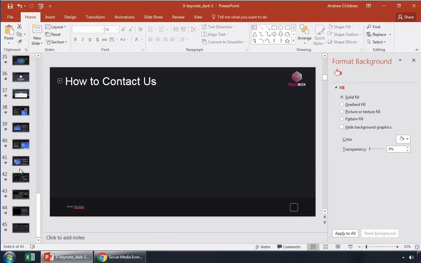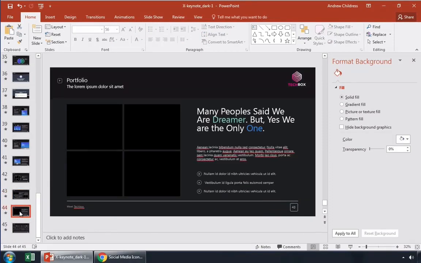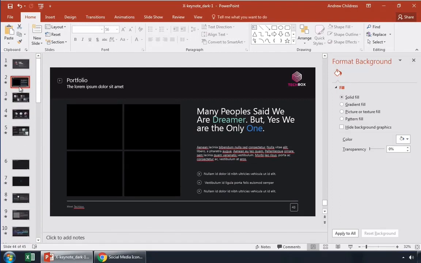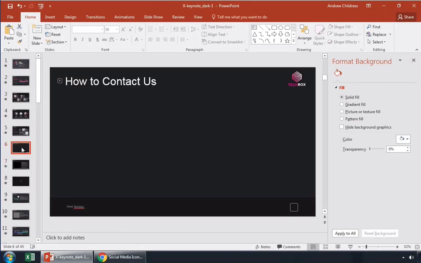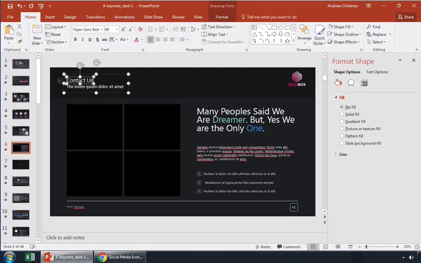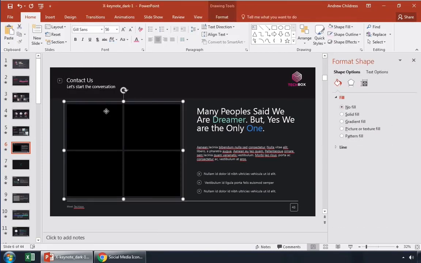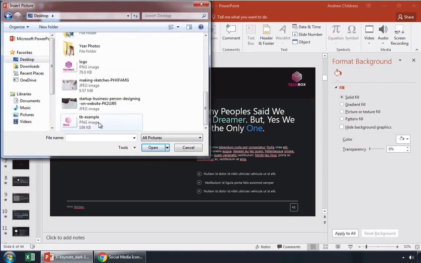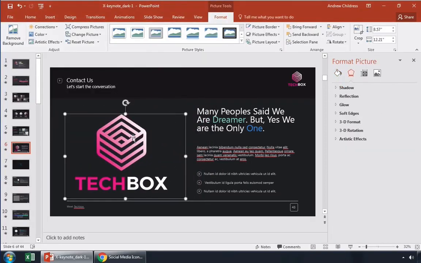For the contact slide, the X-Note didn't seem to have something that was pre-built for listing our contact details, but that's no problem. We'll use one that will work well and customize it. I'll scroll down and use this portfolio slide and move it up into position as well. I'll start off by changing out the text here at the top to be a basic contact slide. I'll also go ahead and delete all of these placeholders to replace it with a larger TechBox logo. I'll browse and go ahead and insert that logo onto my slide.